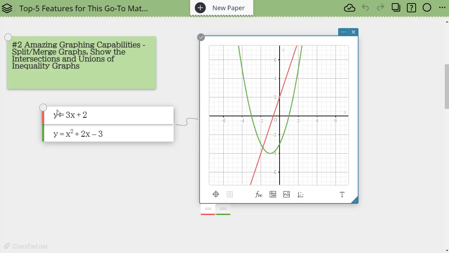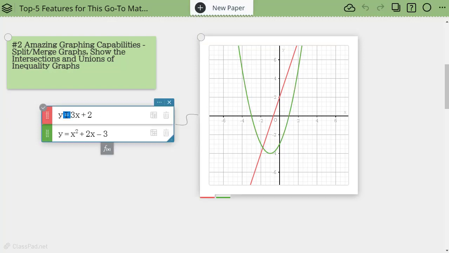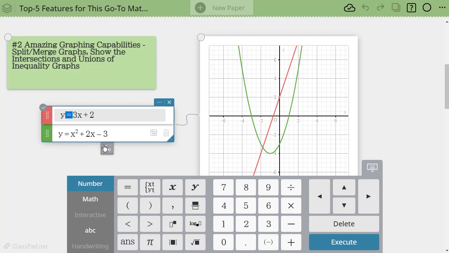So I don't have inequality graphs, so I'm just going to go back into my things here and make them be inequalities. So notice when I'm doing graphing, my math template comes up, and so let's make this one greater than. So watch what happens. It automatically does the dotted line, and it shades in the area that's greater than, and let's make this one be also greater than.